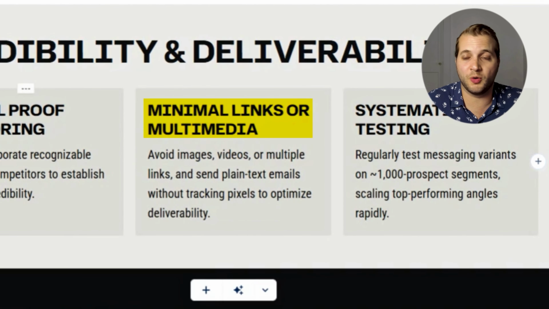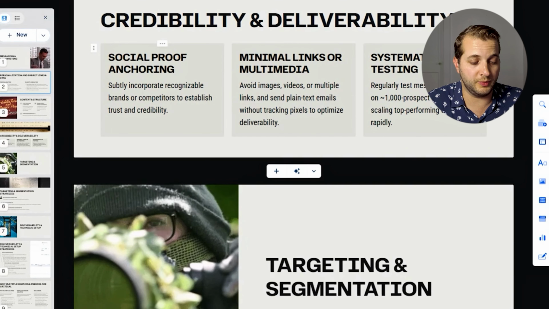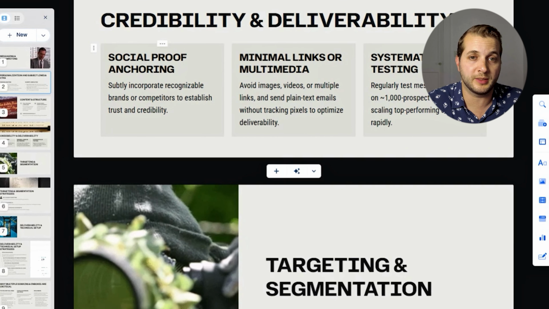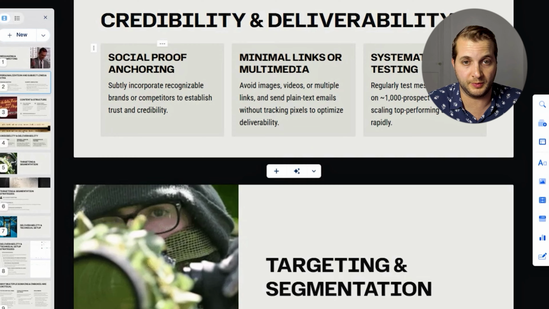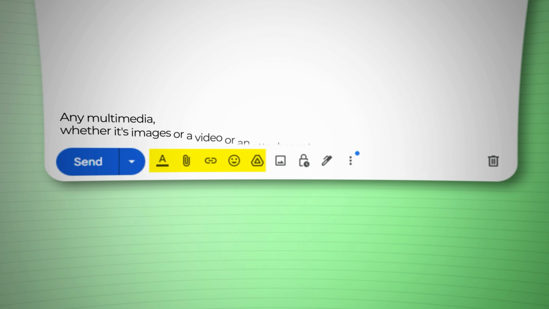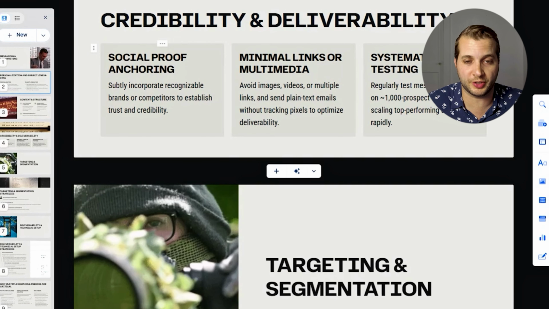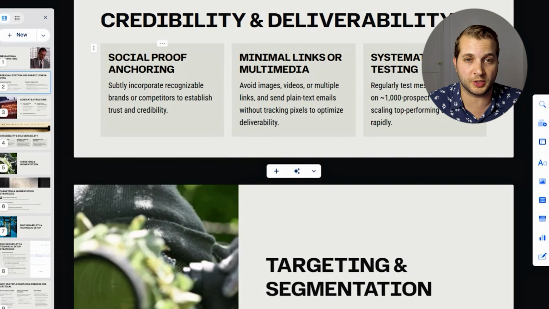Links and multimedia. You don't want them in your campaigns at all. So you need to be sending your cold email campaigns as plain text only whenever possible. Any multimedia, whether it's images or a video or an attachment or a link, all of those things are going to destroy your deliverability if you're corresponding with this person the first time.